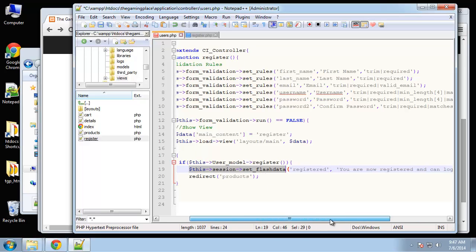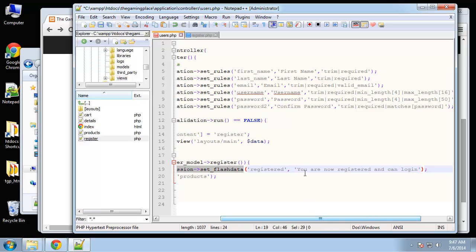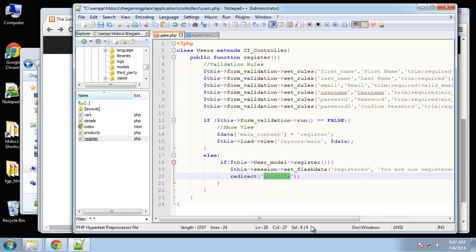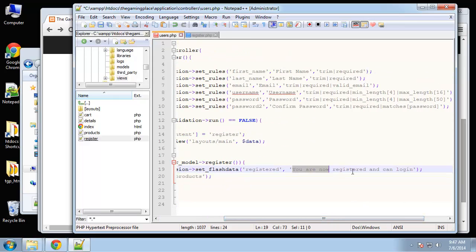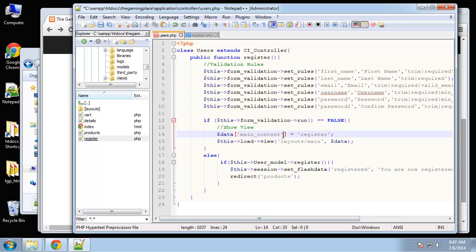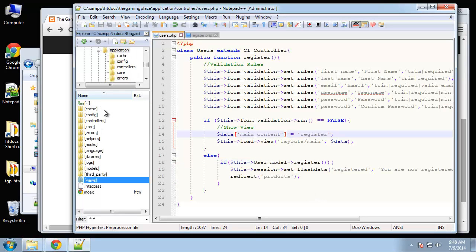The flash data takes two parameters. One is the name of the flash data, so you can grab onto this inside products where we're going to be redirecting to, and you can echo out this message. So the name and then the message. We're just going to call it registered, and it's just going to say you are now registered and can log in. Alright, so all we need to do now is create this register function inside of the user model. So let's go do that.